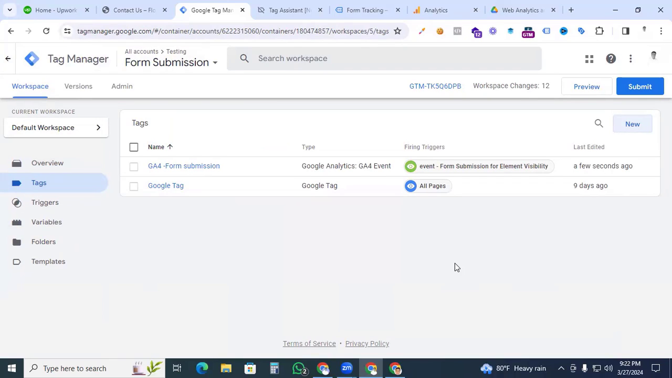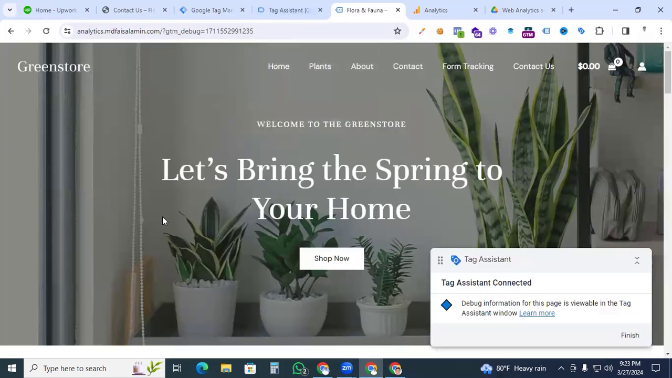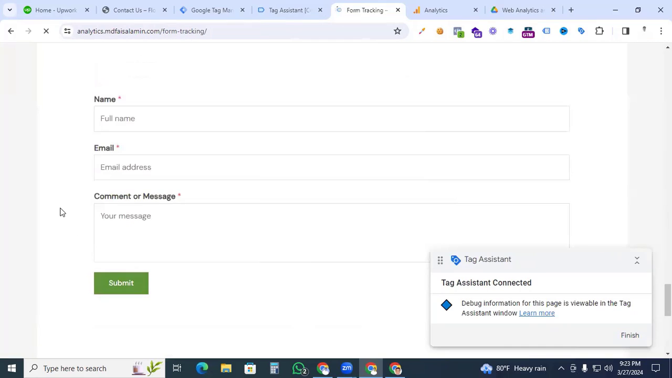Now go to the preview option and check whether our tag fires perfectly, and whether the event is passed to Google Analytics GA4 or not. So go to preview, continue, and you can see our Google Tag Assistant with our website. Now go to our desired form. That is our form. Again we have to fill up all the form fields and check whether our form submission event is working perfectly. Then full name, email, and message, and finally click the submit button.